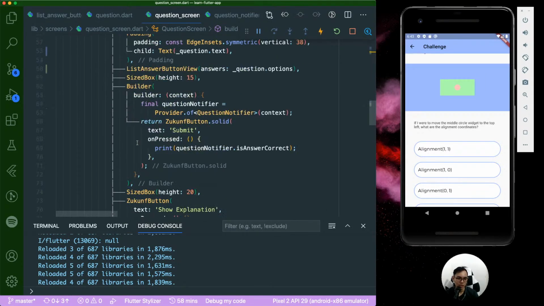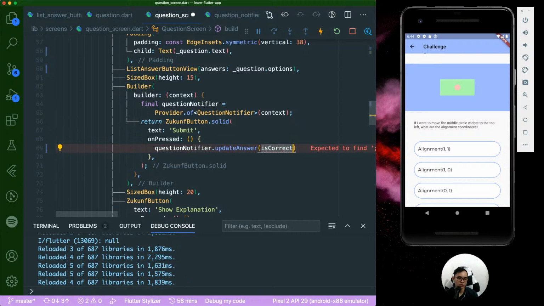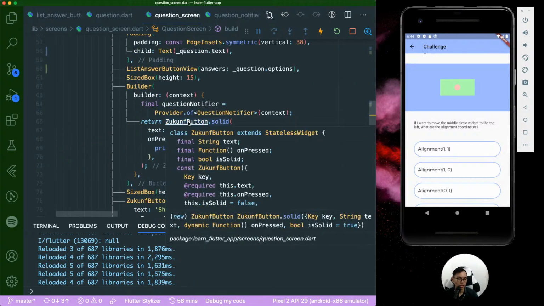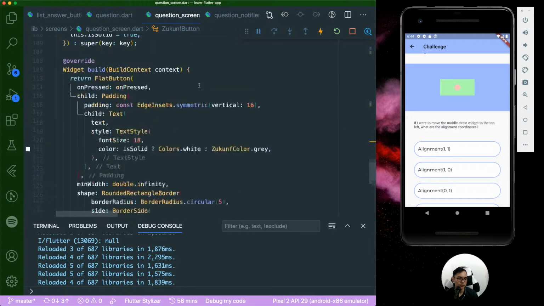Okay, so under our button over here, oh, we have a builder. Okay, that's fine. So we have a builder that provides the context. Then for this, what we can do is, let me see. So questionNotifier.updateAnswer will be, how did I get it? Oh, it goes inside the button itself actually, right? No, it doesn't. Wait, what?